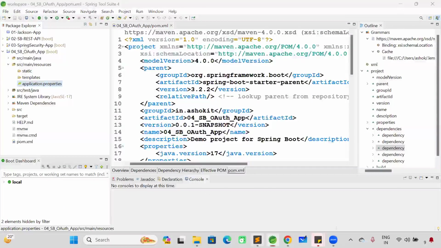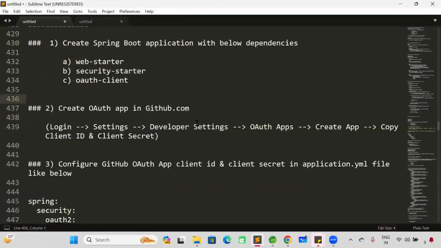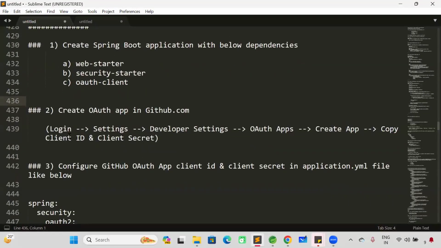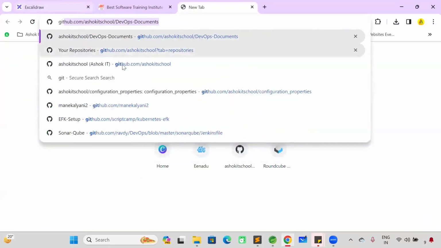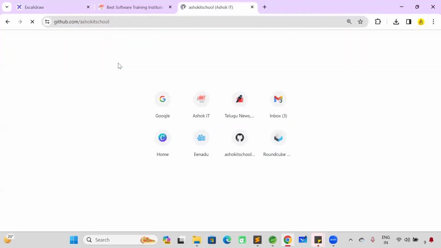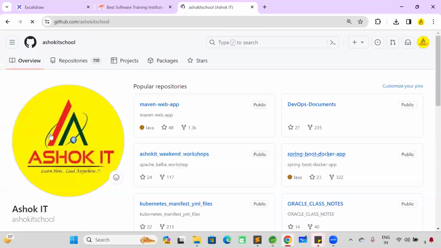So what properties are we going to configure? For that, we need to get the client ID and client secret. As we are going to integrate our REST API with GitHub using OAuth, in GitHub under developer settings, we need to create one app. For that, we are going to get the client ID and client secret. Let me go to GitHub and log in to my GitHub account.